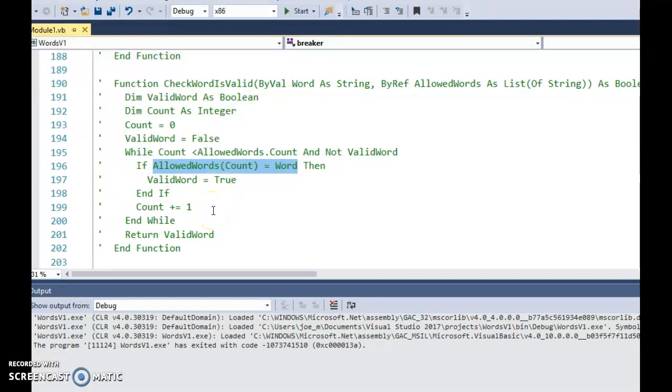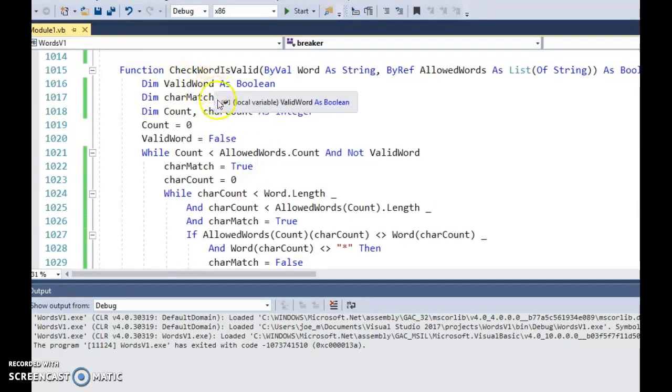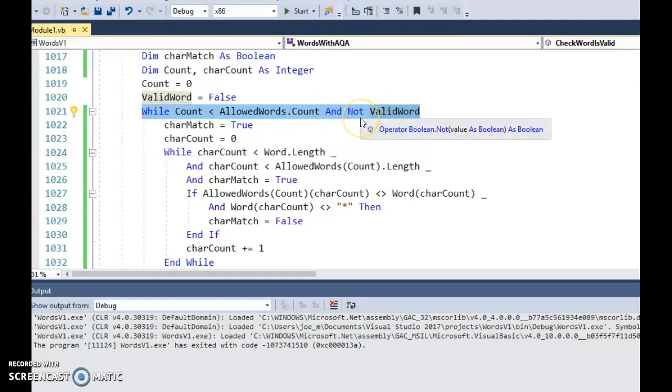As soon as we start having to allow for wildcards, we can't do that. We've got to assess each character individually. And this is a bit of a pain. So we're going to have to create some more booleans and some more counters. We've of course still got the loop that's going to loop through each word in the allowed words. So we're going to go through every single word in allowed words, but stop obviously if we find a valid word.